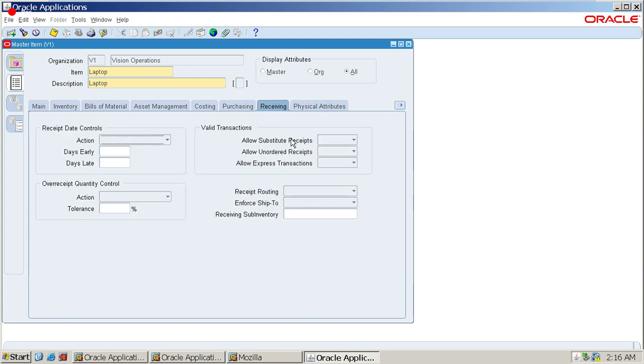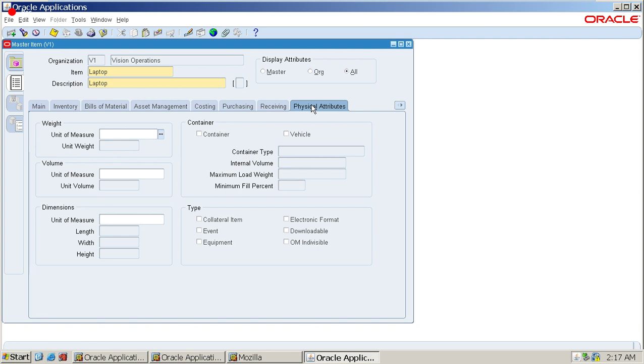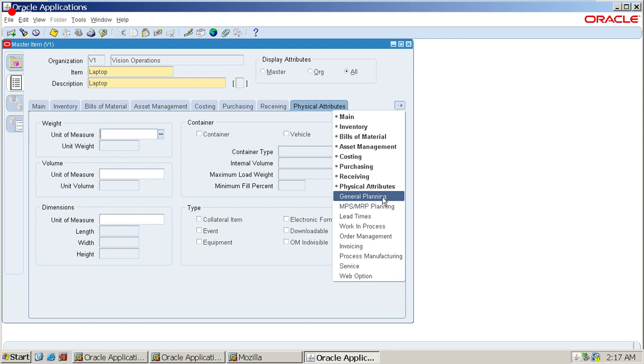In the receiving, you can also enable allow substitute receipts. This is not compulsory, it is optional, because we have the receiving options somewhere else. We can do setup in the receiving options and also in purchasing options. Unit of measure is also optional. There are some more tabs, general planning.